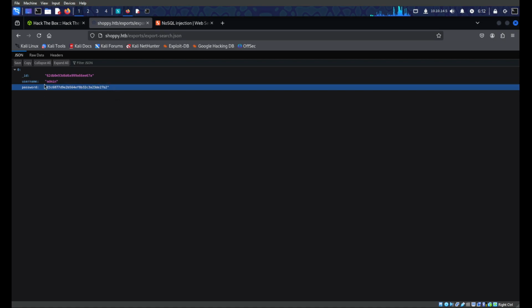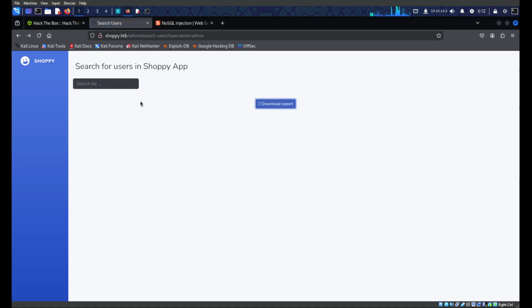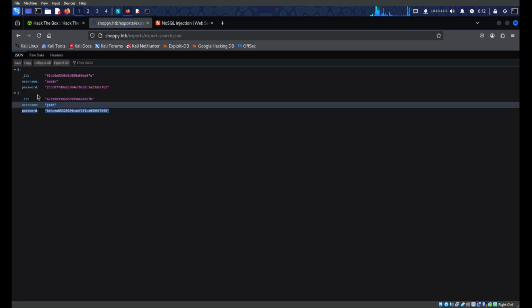We can copy this hash, but there's another, better way to get access to more users. We know the application is vulnerable to NoSQL injection, I should say. So if we end the command and then do a return of, let's see, this, you can see we get the export of all the users.